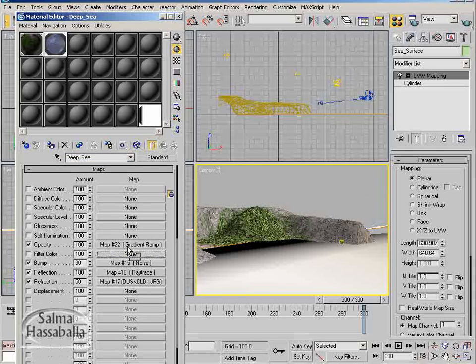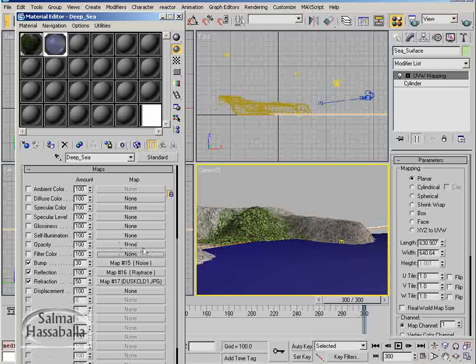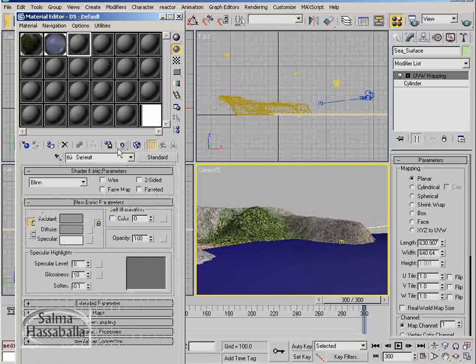Drag the None button to the opacity channel because we are not going to use any map in the opacity channel. OK, go to a free slot and name it Shore Transparent. And right-click on the spinners here to change the opacity to 0. Now, this material is completely transparent, and this will be the material of the sea surface on the shore.